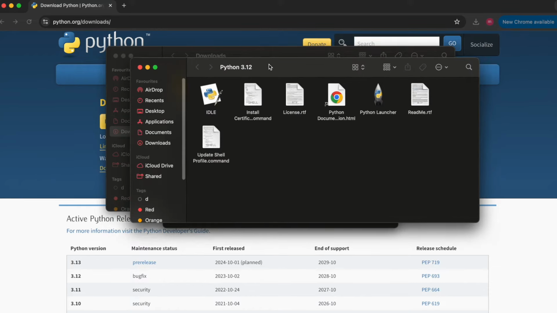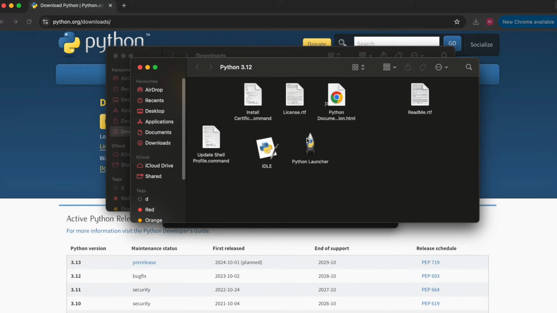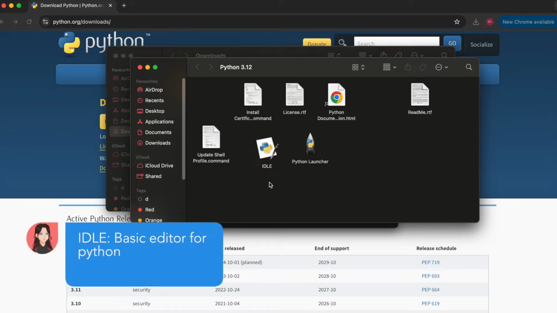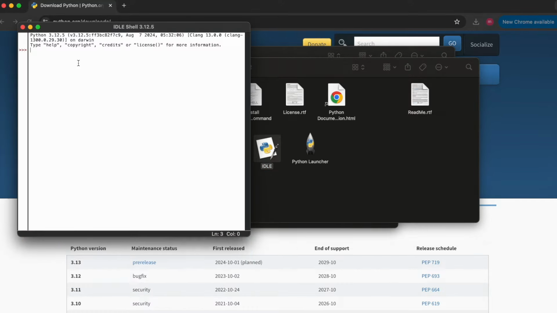So you'll notice here we have two pretty important things. We've got the IDLE and we have the Python launcher. Now the Python launcher is what runs our Python code. It tells the computer how to read it and run it. And we also have the IDLE, which is basically a very simple text editor, which will let you write Python code. Now the IDLE is basically the equivalent of using some kind of notepad versus using Google Docs.